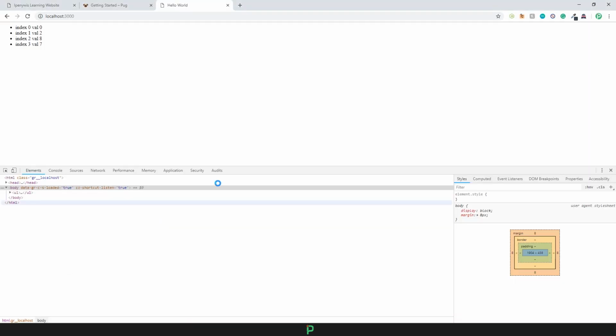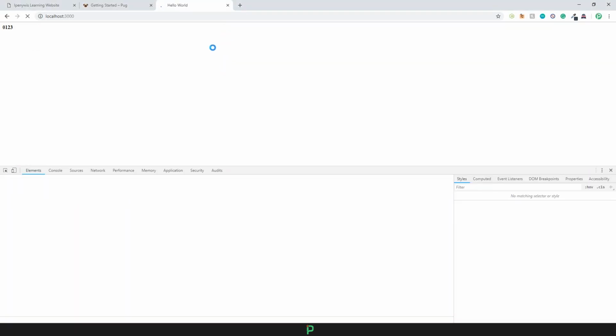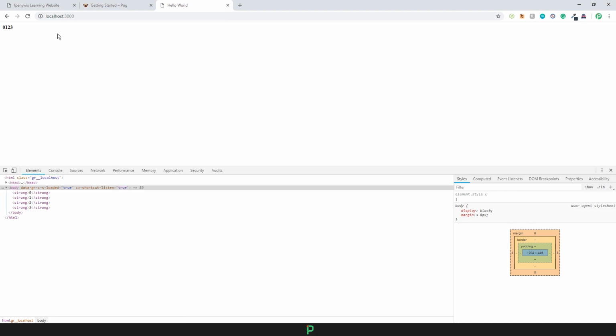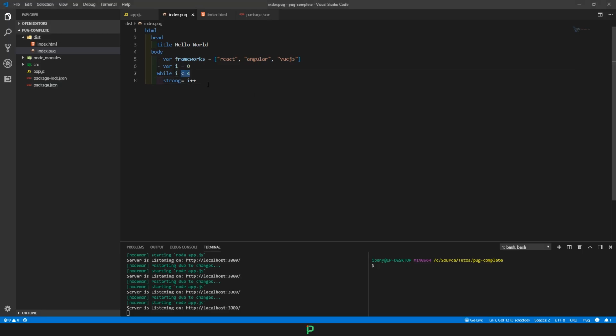Let me just try that really quick. Refresh that. There we go. We've got 0, 1, 2, 3. It's less than 4, and it adds normally, and the loop works fine with no problem. So you can clearly see how things actually work.